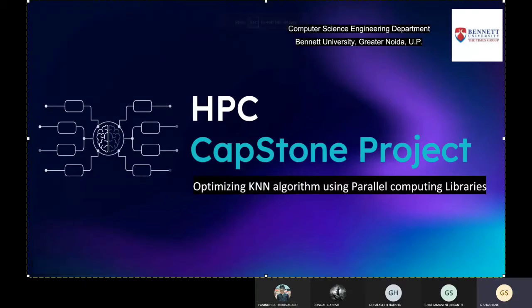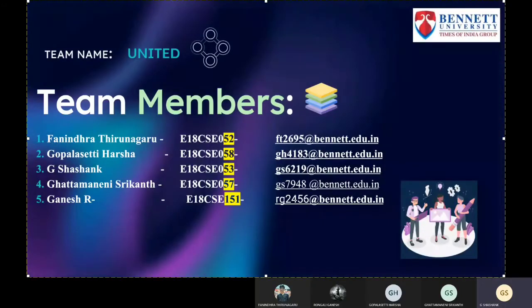Hi everyone, myself Shashank, and today I'm explaining our capstone project for the HPC subject, high performance computing. Our project is titled Optimizing KNN Algorithm Using Parallel Computing Libraries. Our team name is United, and our team members are Fanendra, Harsha, myself, Srikanth and Ganesh.